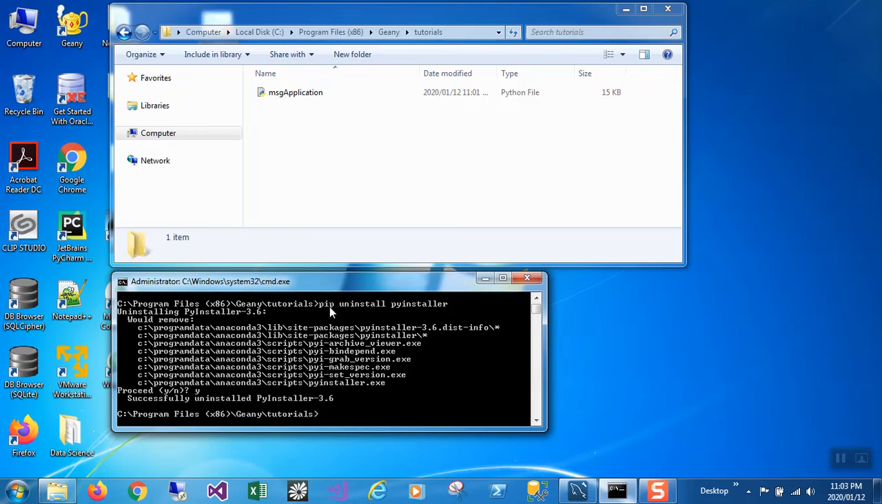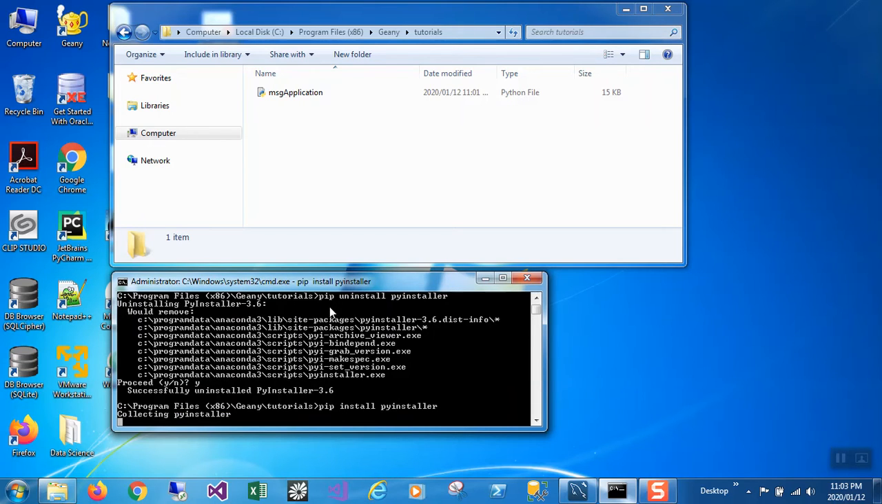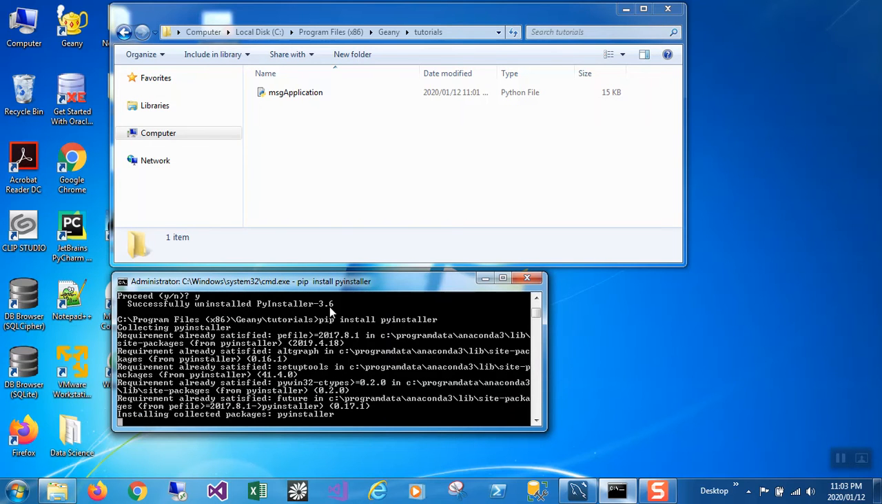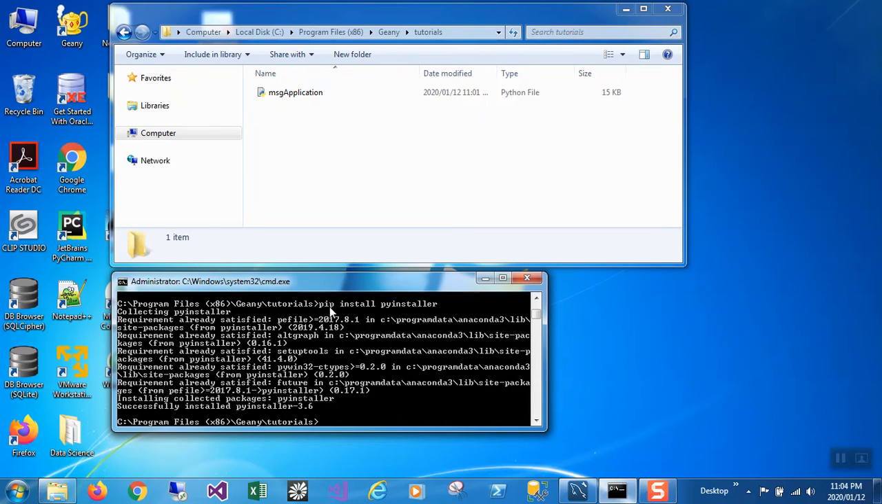So if we now want to use it, we have to install it. So we'll say pip install pyinstaller. All right, so that should not take long. It's just doing its thing in the background. It should be finished in a matter of seconds. Yeah. All right, now that is out of our way.